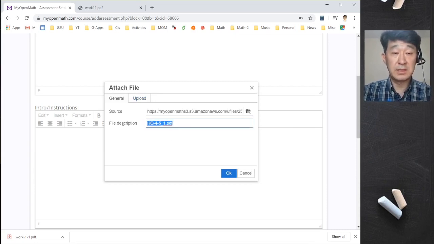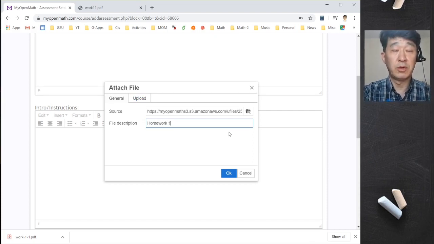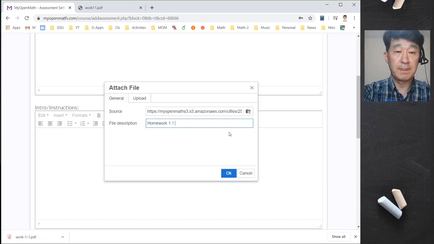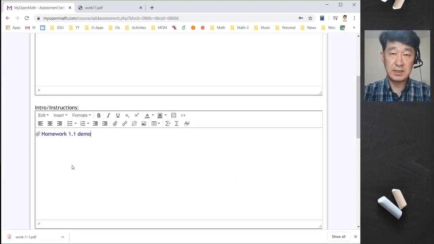So that automatically copies the file name, but you can go and write down homework 1.1 demo, something like that. So if you click OK, then it's going to appear like this as a link to the attached file. And that file is uploaded into area allocated to your MyOpenMath course.